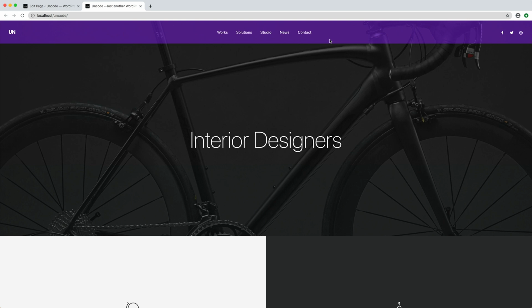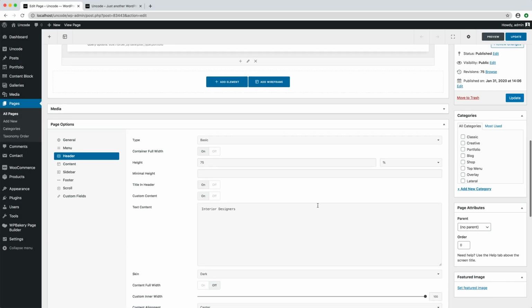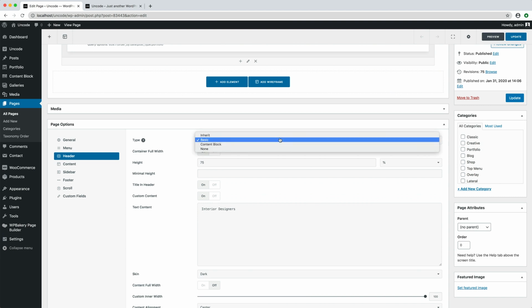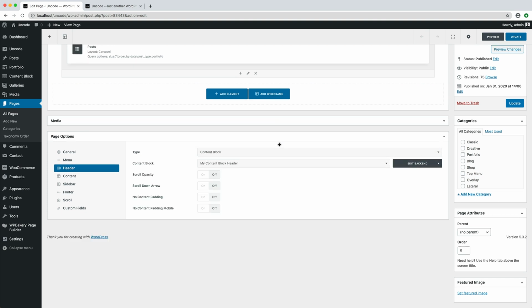Now that we've figured out how to work with the basic header, let's move on to the content block header, which is one of the most versatile methods. The content block method is widely used in Uncode, and especially for the creation of headers. To get started, let's set a content block header in our page options. Now that the content block is connected, let's edit it.